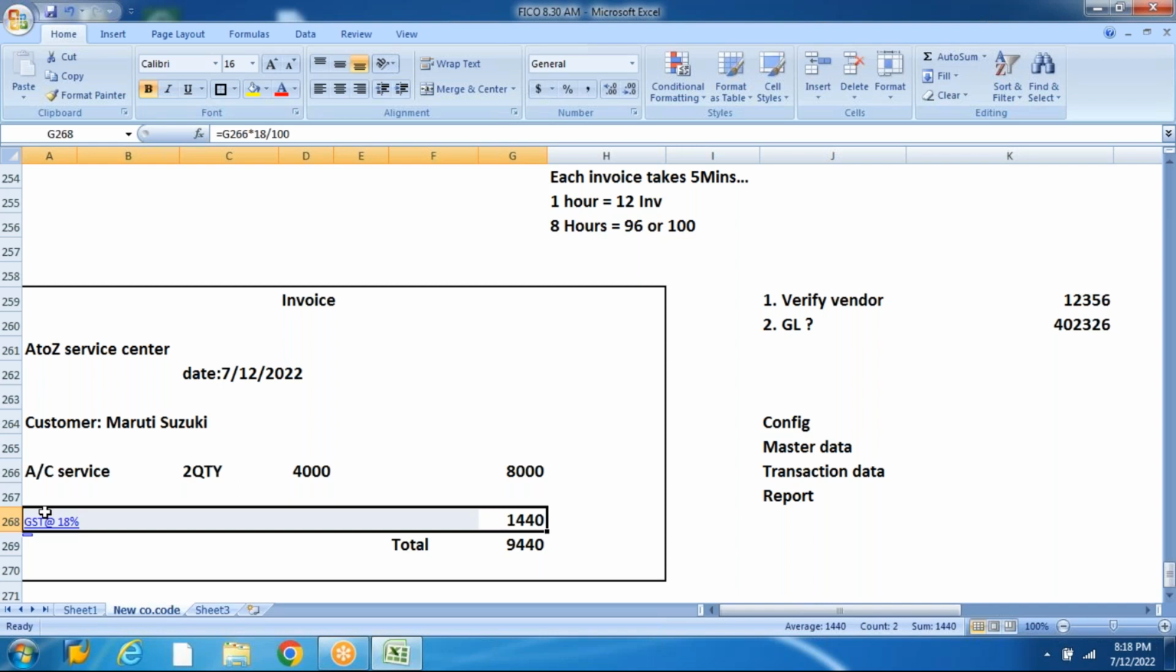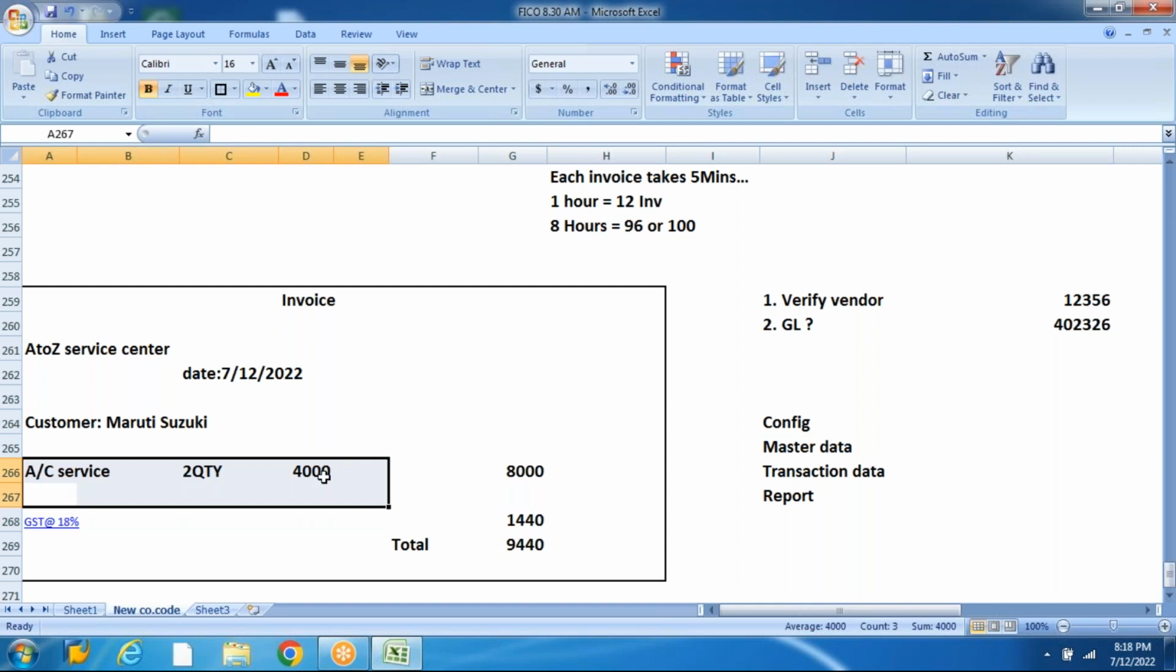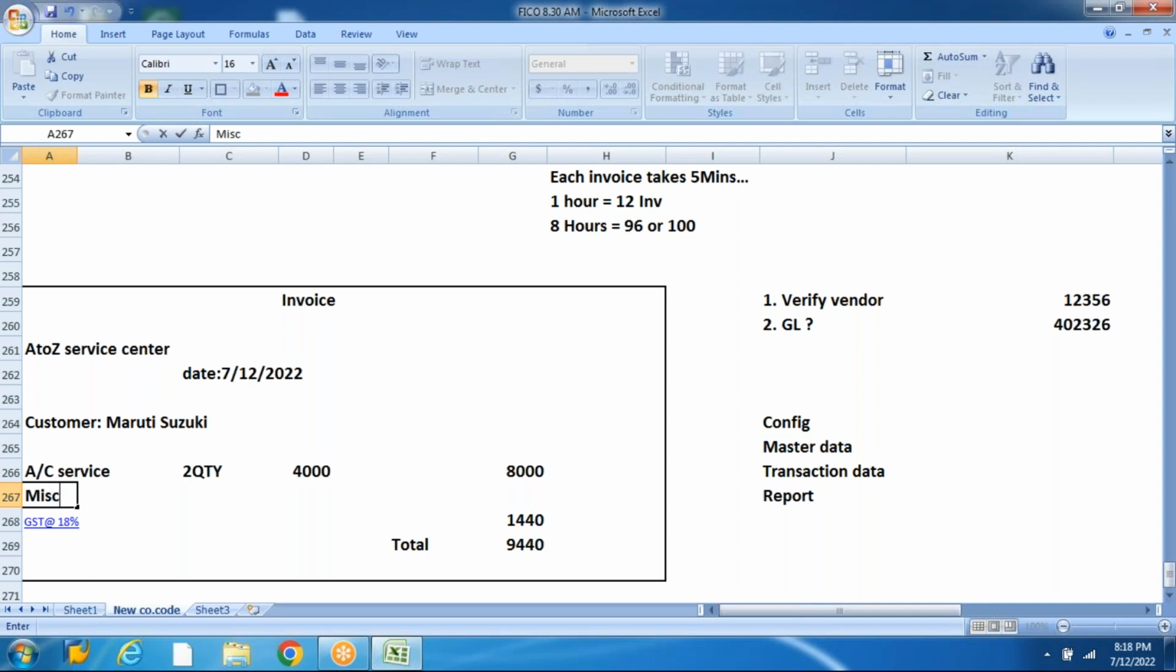Because just like that, I cannot create a tax code, I cannot post some entry and then see taxes coming properly. Right? So I may say that in one invoice, there may be one more thing, a miscellaneous item, maybe one quantity, 100 rupees, and still my total is 9,540, and this is not included in the taxation, correct? My tax is calculated only on 8,000. 100 is not part of my tax.